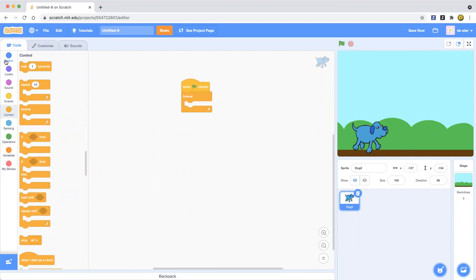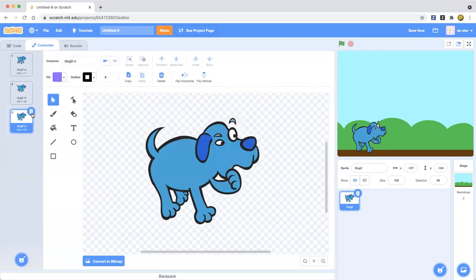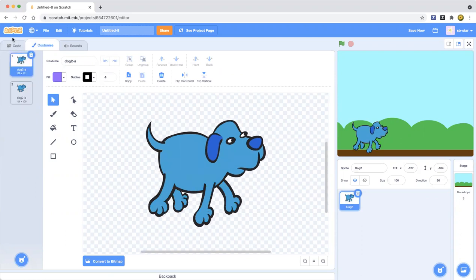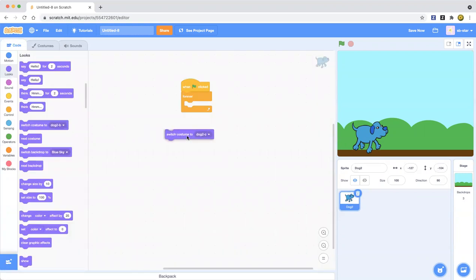How are you going to do that? Well, we are going to learn how to switch the costumes in Scratch. When you go to the looks category, there is this "switch costume to dog C." You don't have to use C, because we are going to be switching from A to B instead, since C looks surprised like this. So if you want, you can delete that costume. You don't have to, but I'm just going to delete it to show you. So here are the 2 costumes that we are going to use to make the dog walk: costume A and costume B.